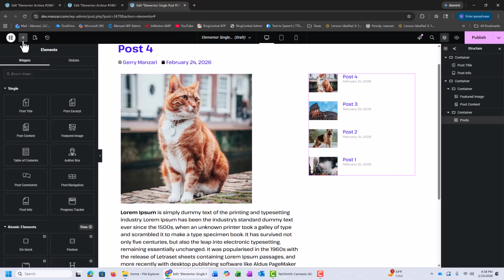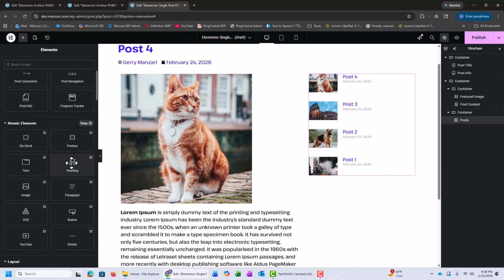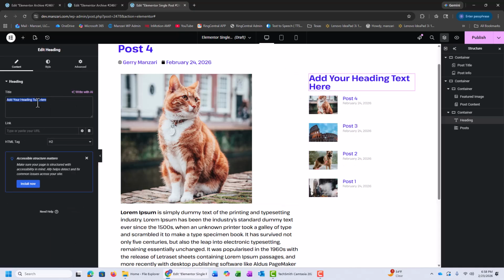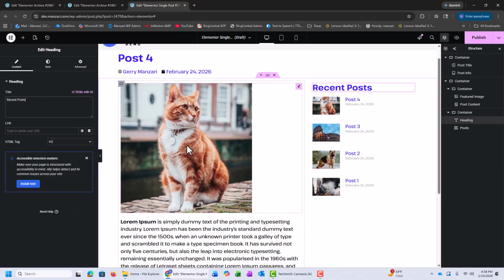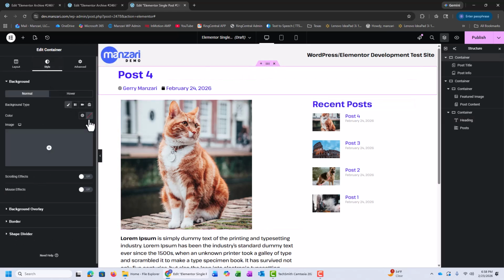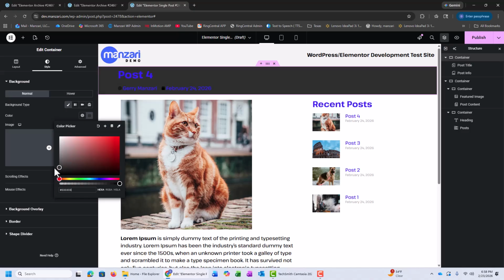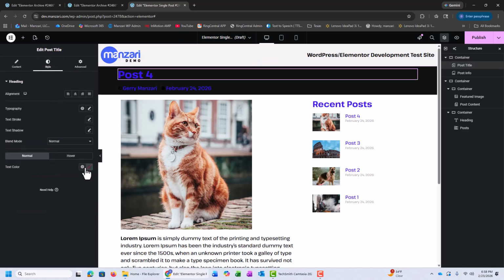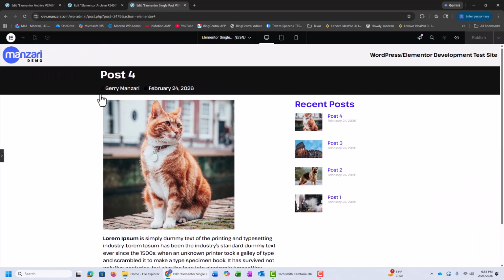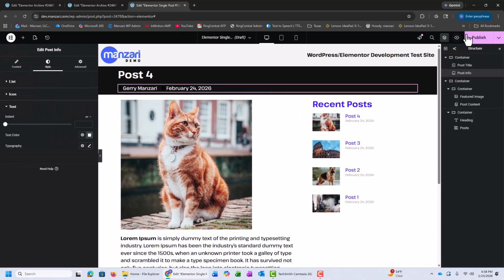We'll turn off the read more, and we'll get rid of the comments. And then we can even take, let's say, a heading. Let's use this one right here, and we'll say something like recent posts. And then we'll just give this a little bit of a dark background color, and then we'll change that to white, and change that to white as well. All right, now things aren't perfectly lined up here, but this is just a quick example.